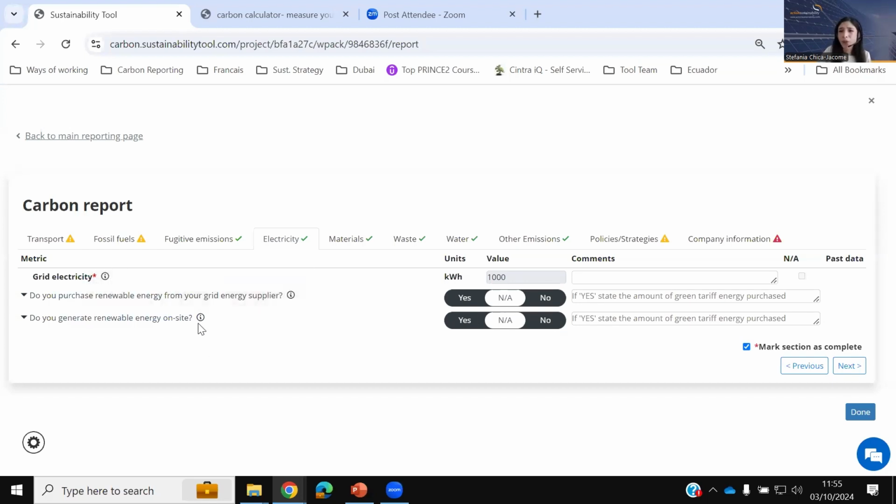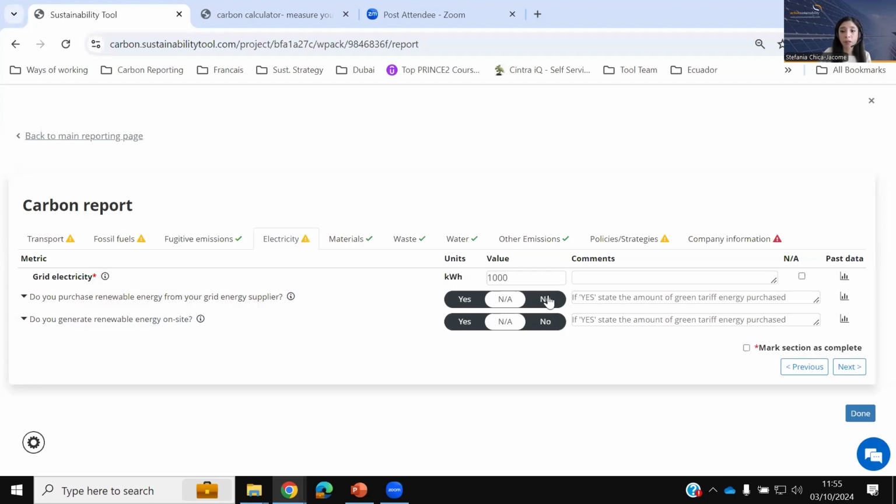There are two additional questions here. Do you purchase renewable energy from your grid energy supplier? So let's say that I don't. So I'm just going to mark no. Do you generate renewable energy on site? So let's say that I don't. So I'm just going to type no. So electricity is your scope 2, remember.